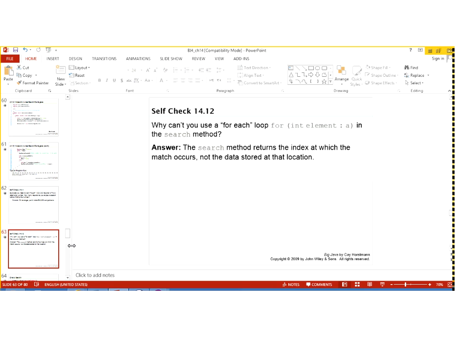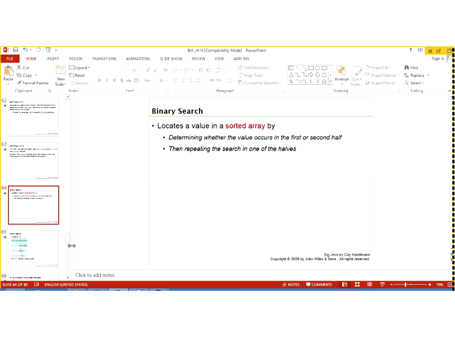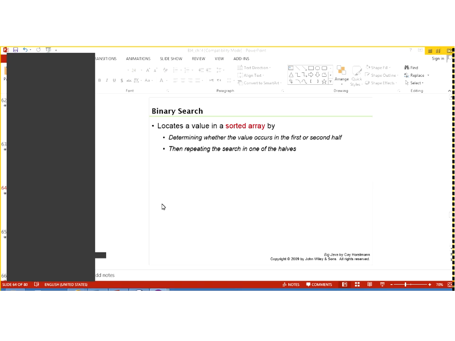Okay, this is another of the self-check questions. Please revise it on your own. Now, what is the binary search? The binary search locates the value in a sorted array. Now, this is the first thing.